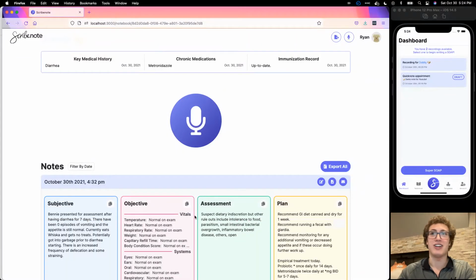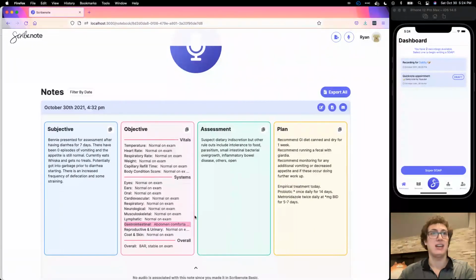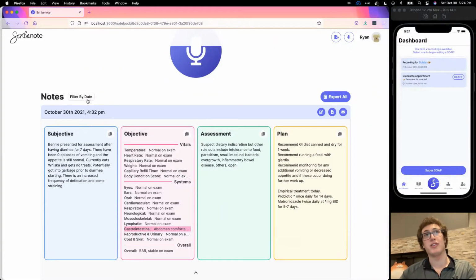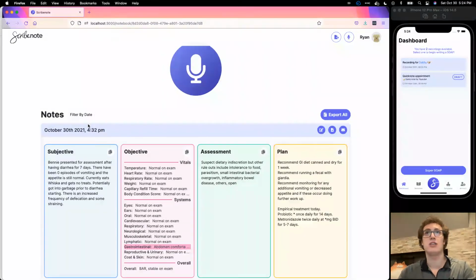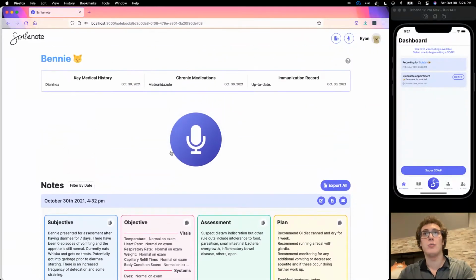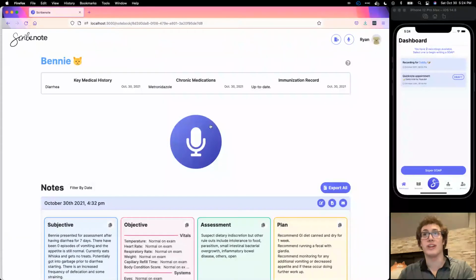So we have a note here already saved for Benny. We could expand it, and we can see some information about Benny's last appointment if we'd like. We could filter by date to see all Benny's appointments or a few within a certain range, or we can start a new recording for Benny. So why don't we do that?